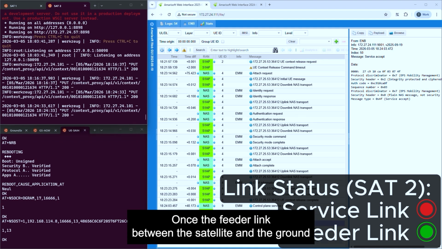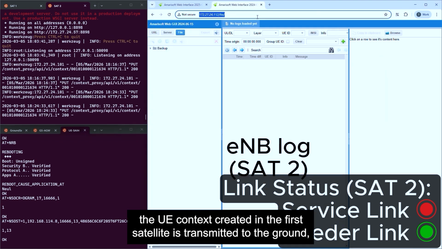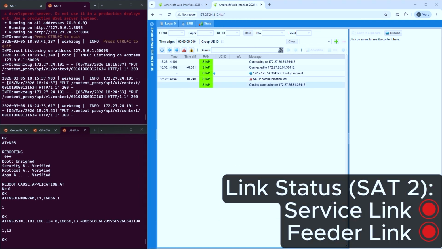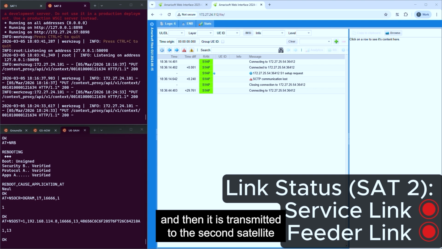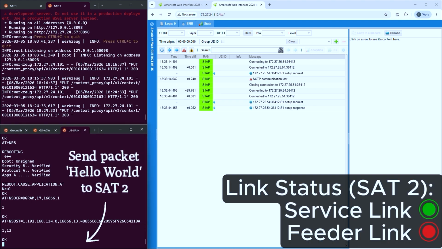Once the feeder link between the satellite and the ground segment becomes available, the UE context created at the first satellite is transmitted to the ground. And then it is transmitted to the second satellite during feeder link availability to this satellite.